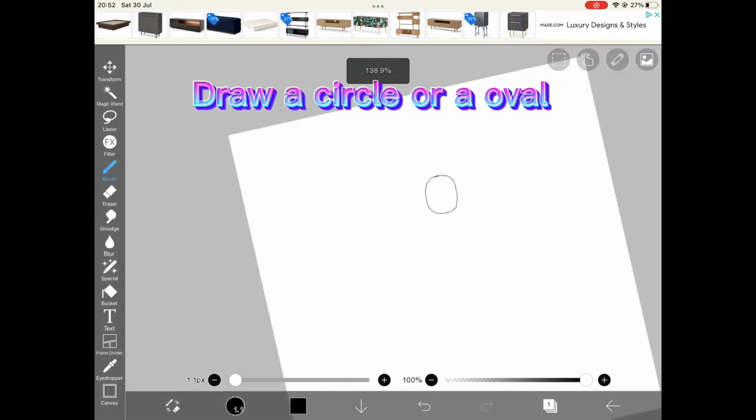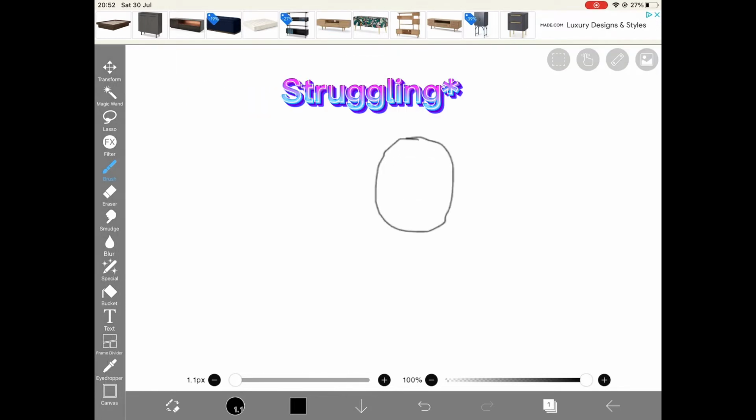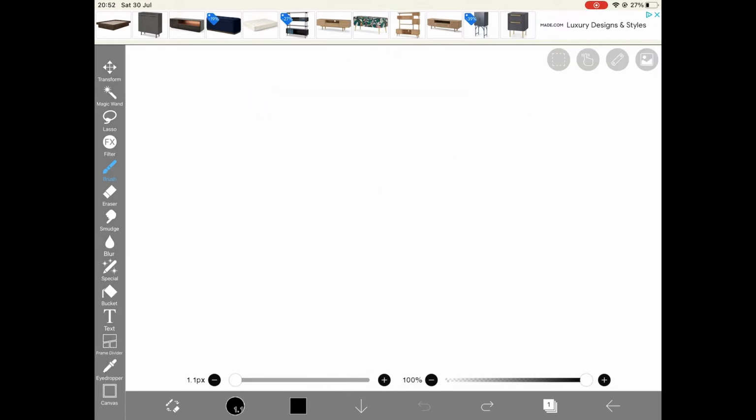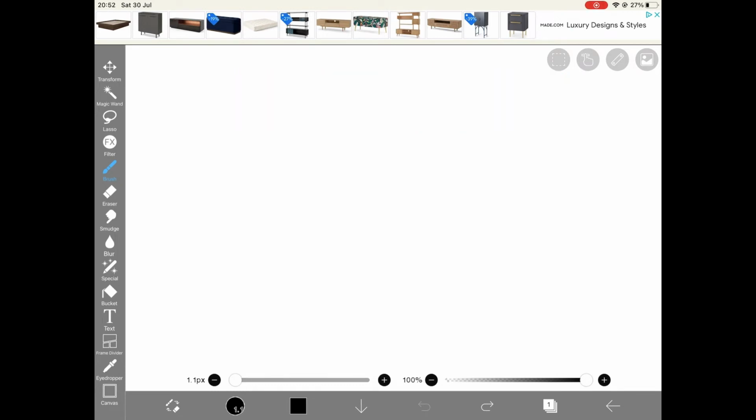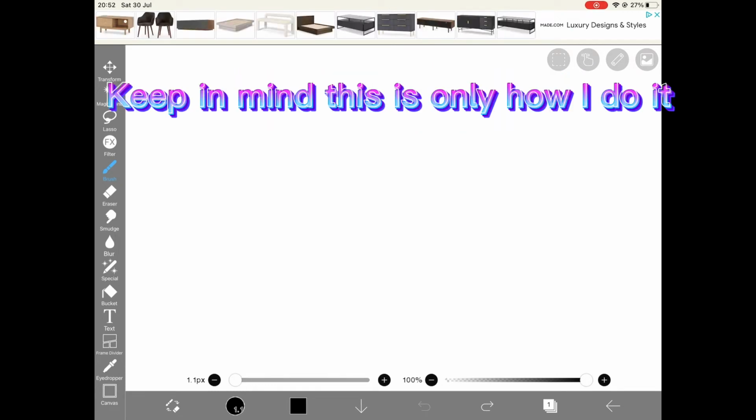Draw a circle or an oval. I'm going to get a different tool to make a nice circle or oval. Keep in mind this is only how I do it.